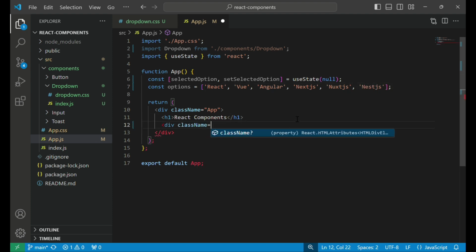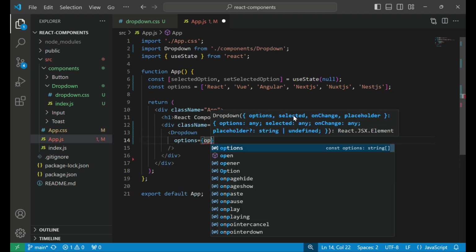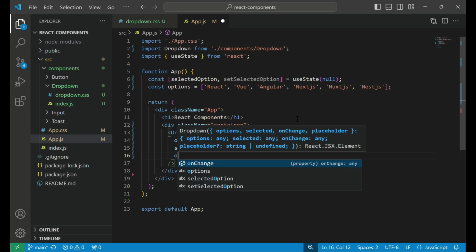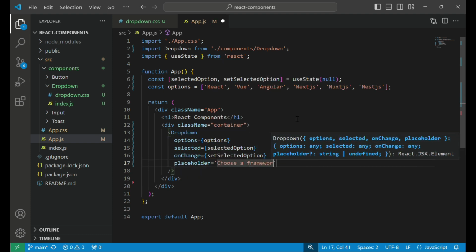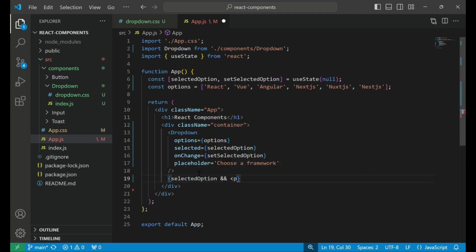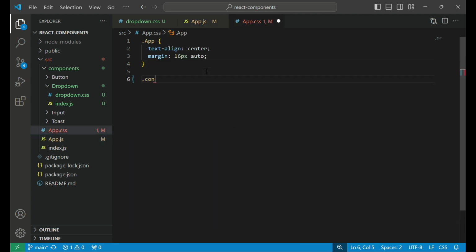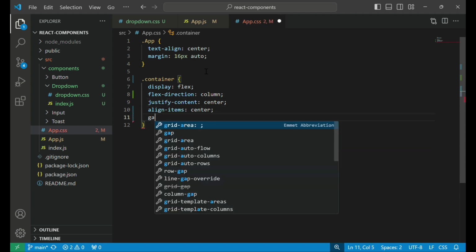Then, we have a div with a class of container that wraps our drop-down component and a paragraph element. The drop-down component is rendered with props: options, selected, onChange and placeholder. Below the drop-down, we conditionally render a paragraph that displays the currently selected option if selectedOption is not null. This allows users to see their choice displayed on the screen. The container class uses Flexbox to center its contents both vertically and horizontally. It arranges items in a column with a gap of 16 pixels between them.